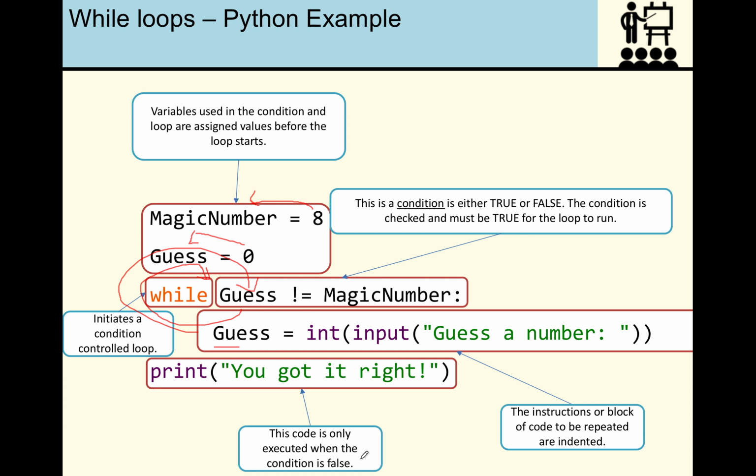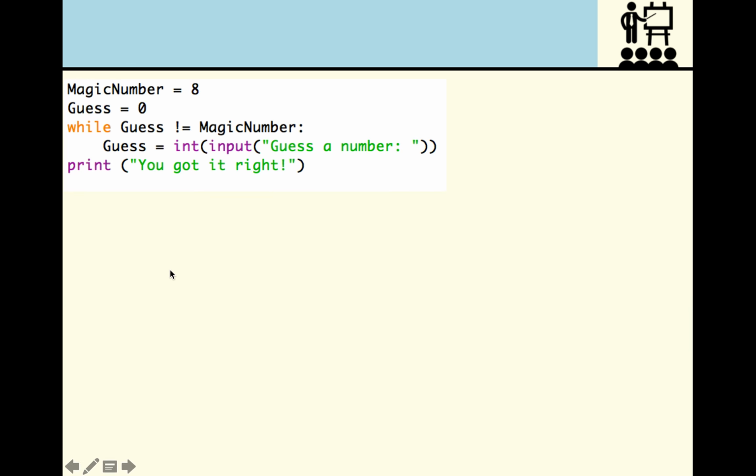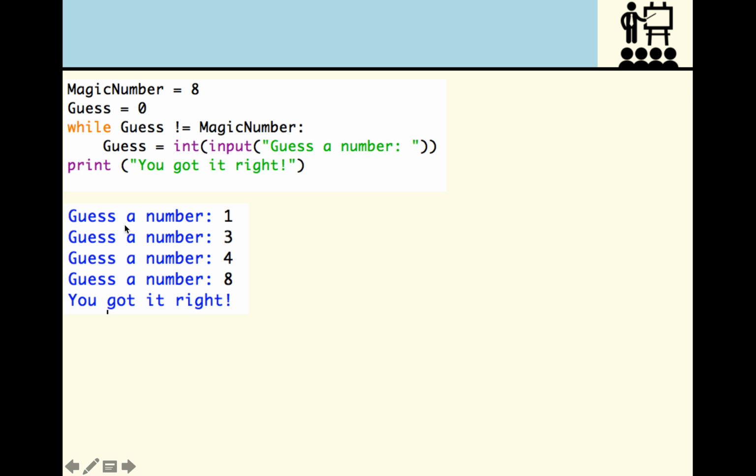So let's actually take a look at how we would run that code in real life. So here's our code written up in Python. We've got our variable magic number, our variable guess, and we've assigned values to them before we enter our loop. And what I've done in this loop is I've actually guessed a few numbers. So I guessed 1, I guessed 3, I guessed 4, I guessed 8, and then I got it right.